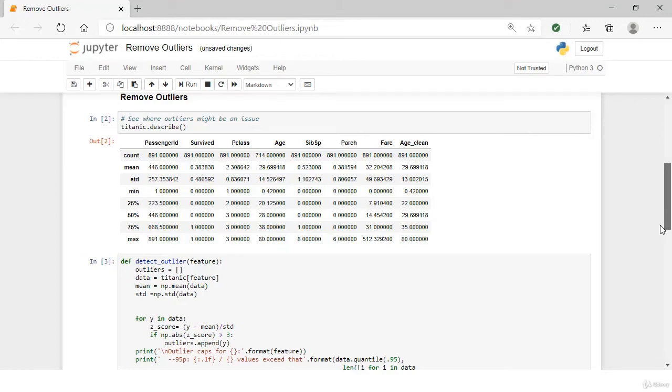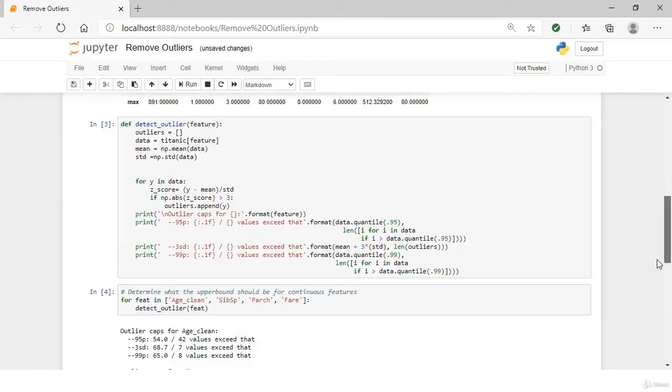Let's get a little more concrete with this. So we know that passenger class cannot exceed 3, so we're simply going to ignore that feature for now. Let's go ahead and look at age, siblings and spouses, parents and children, and fare. For each of these, we're going to take a full distribution of values. And then we're going to set the thresholds to identify outliers that exceed those given thresholds. The thresholds we're going to set are going to start at the 95th percentile, 99th percentile, and 3 standard deviations above the mean is commonly used as a threshold to identify outliers.